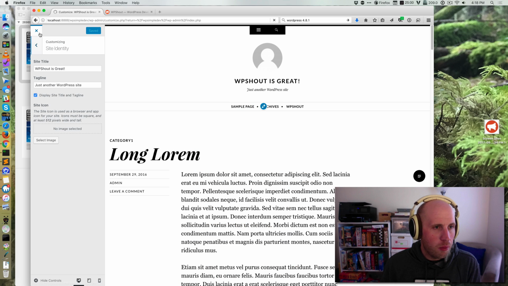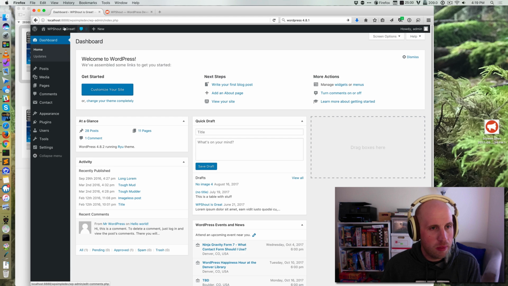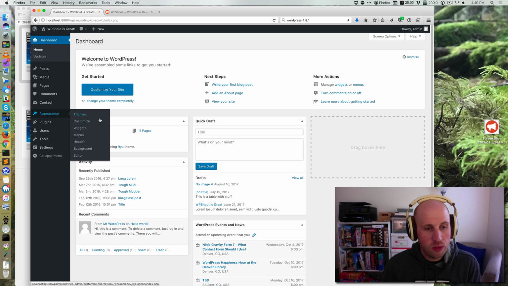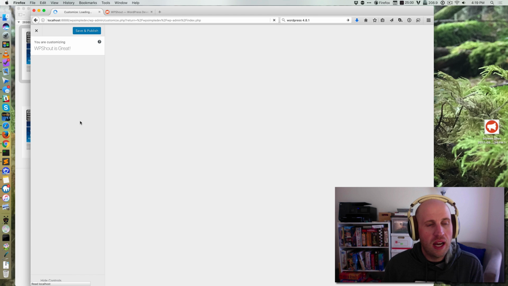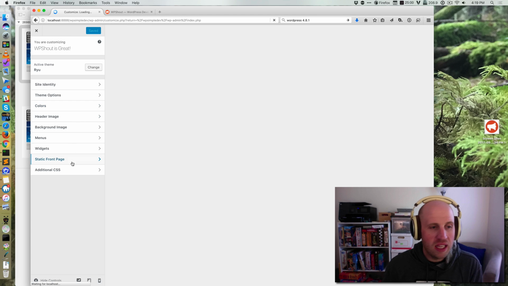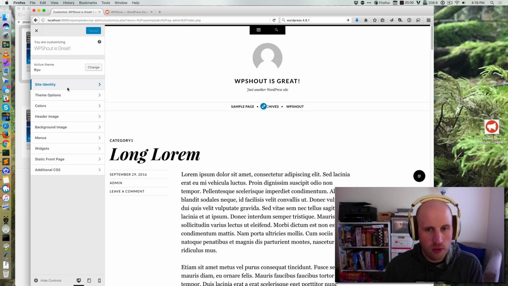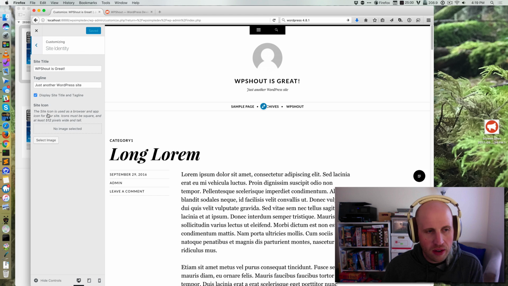So I'm in WordPress and I'm already logged in. And then once I'm in that, what I want to do is go to Appearance, Customize. And regardless of what theme you're in, this is where you can find this feature. There might be a lot of other things in this panel, but Site Identity is the one you want to look for. And in there, you'll see the site icon thing.